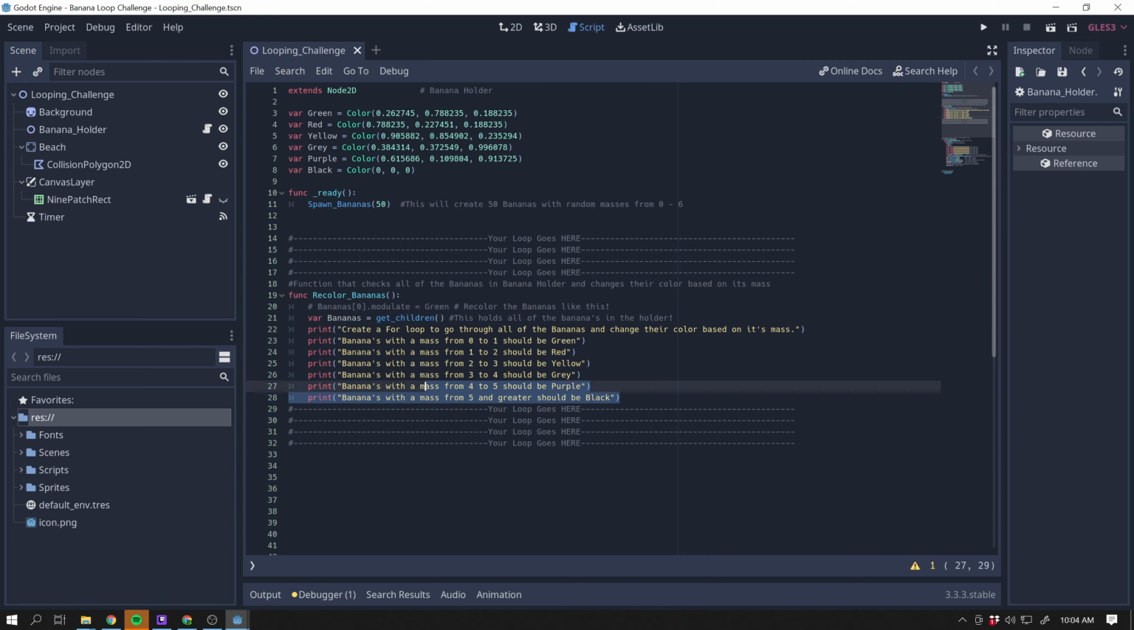All you need to do is create a loop, a for loop, that will check each one of these bananas and color them either green, red, yellow, gray, purple, or black. From 0 to 1 is green, 1 to 2 is red, 2 to 3 is yellow, 3 to 4 is gray, 4 to 5 is purple, and 5 and larger is black. So you need to check the banana's mass. You want to know how much mass the banana has, and then color it accordingly.